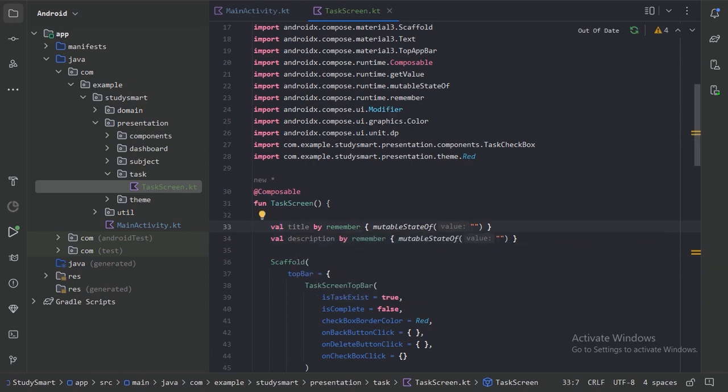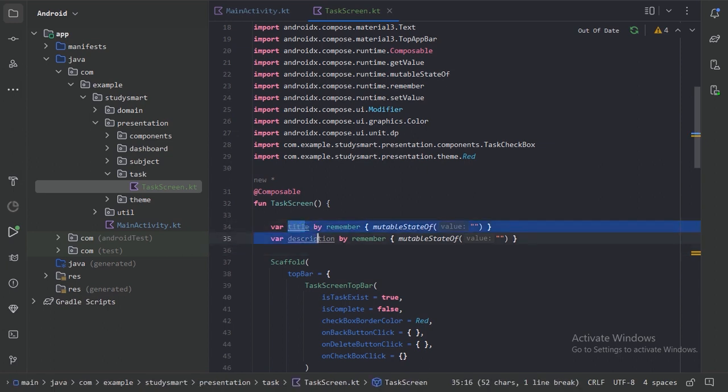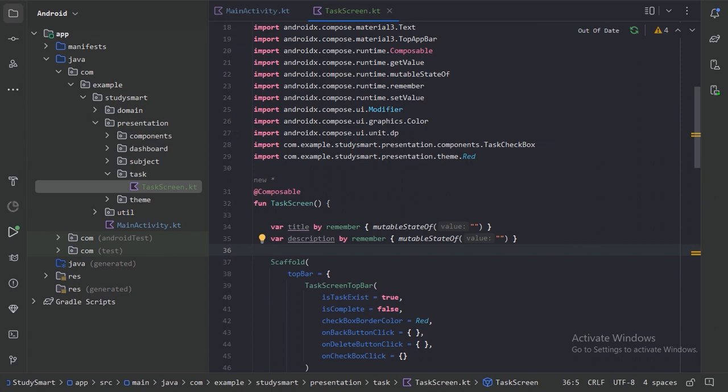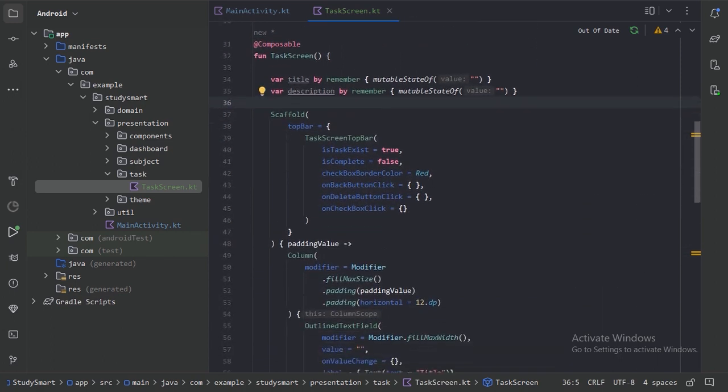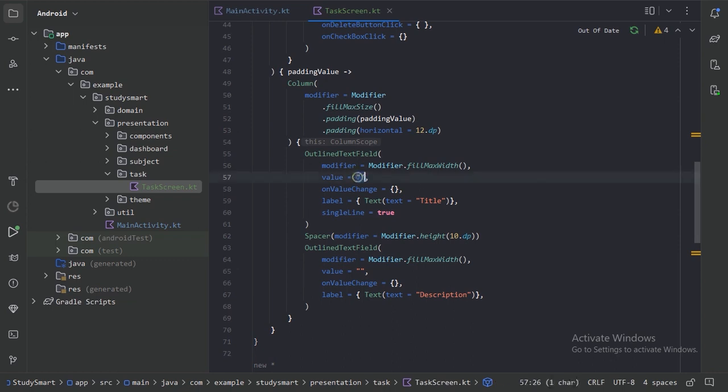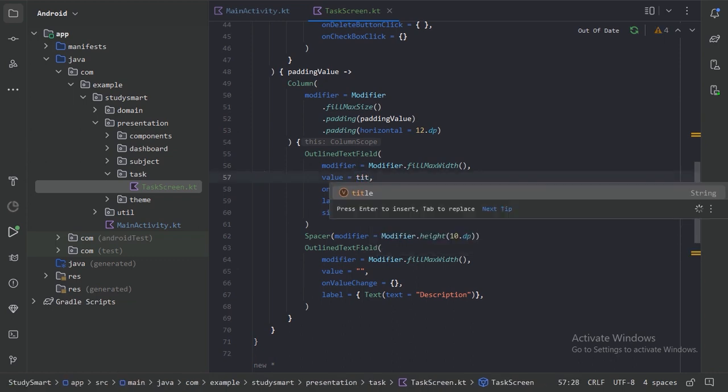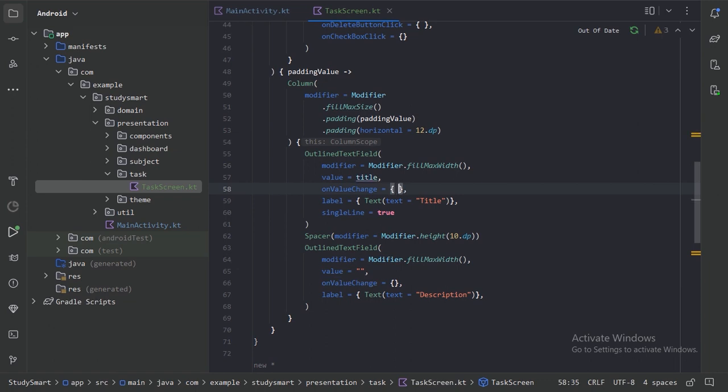So let's also use val instead of this var, and press Alt Enter to import that get value. I have created these values temporarily, because in the future videos we will keep these values in our view model, and we will also update through the view model. So for now let's use these two values in our outline text field. So here let's use this title, and we will say this on value change to title it, like this. And in the same way let's use our description. So now let's run our app and see this much change.